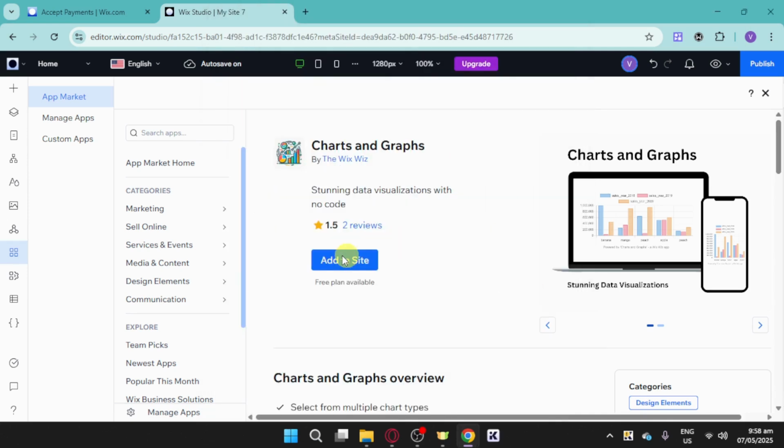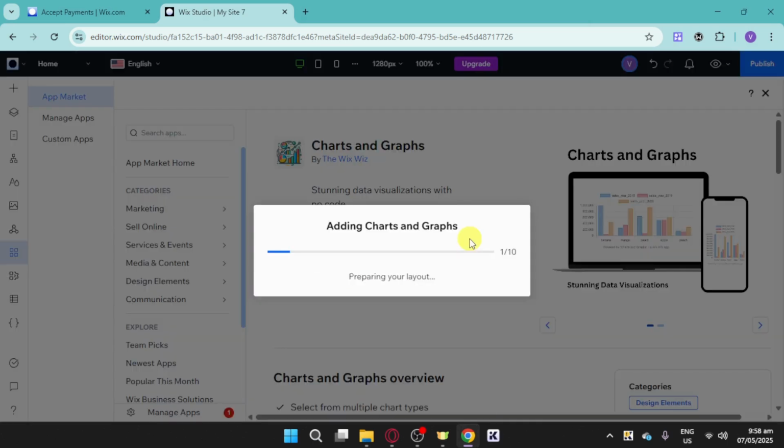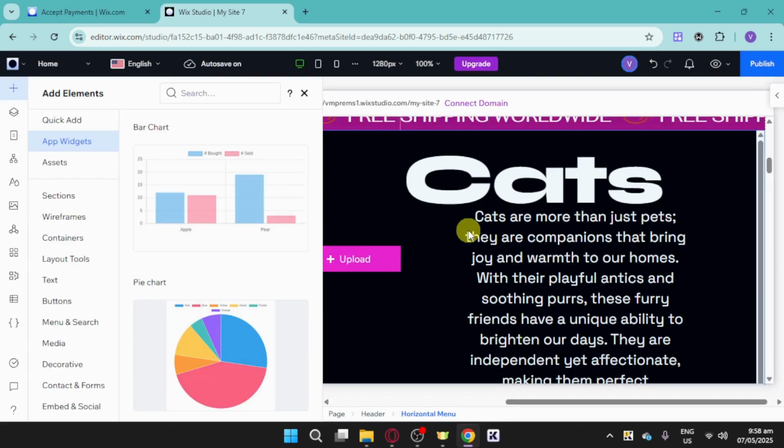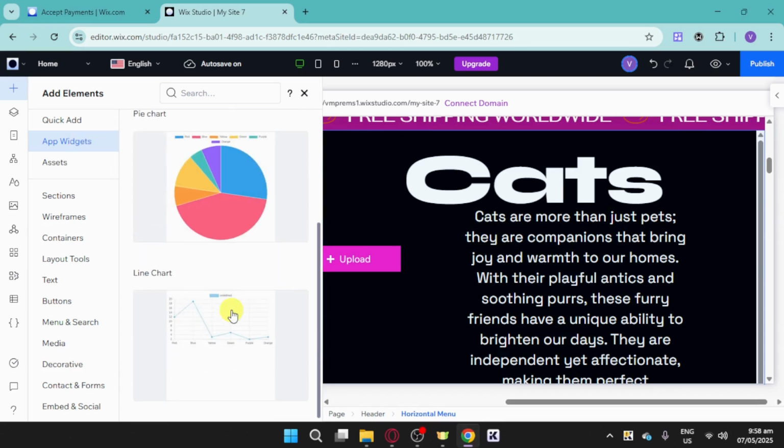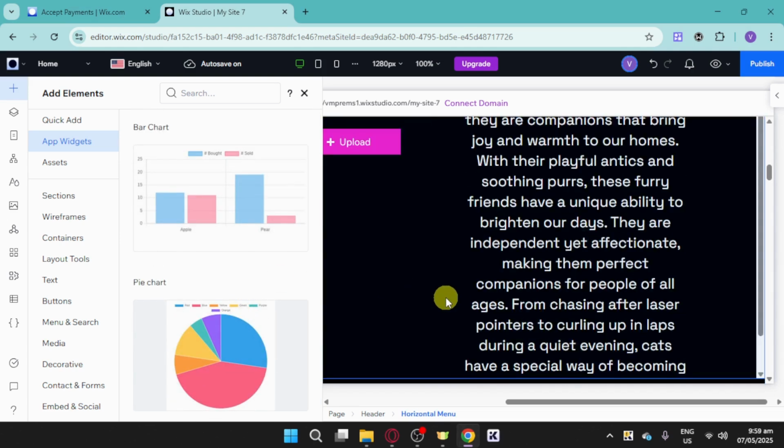So in here, it will add this particular app to your site. So just wait for this to be added all together. So as you can see, they have already been added and it's under the app widgets option. We have bar chart, pie chart, line chart, and the like for this.